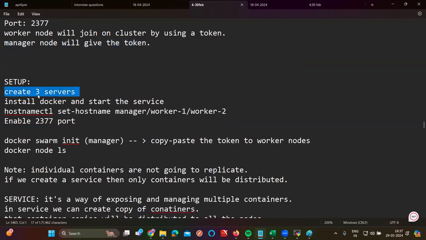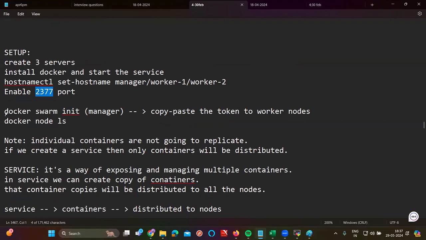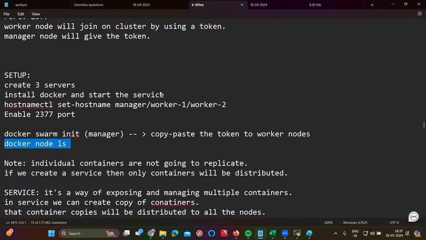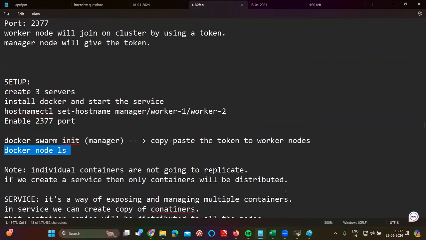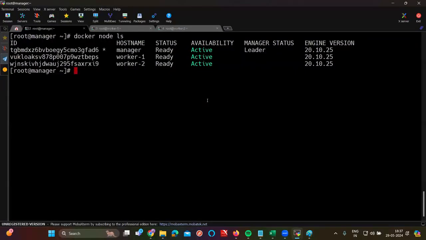Create 3 servers, install Docker, set up the host name and enable the port number 2377. And we need to give the command docker swarm init on which node? After that, what are you going to do? Copy and paste the token to the worker nodes. Now in the manager node, if you give the command docker node ls, it is going to work for you. Now tell me how many nodes I have in the cluster? Total 3. One is manager and 2 of them are workers.